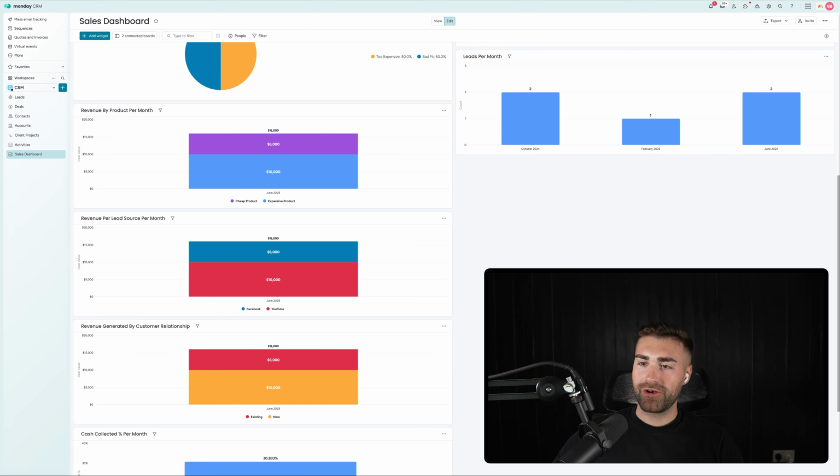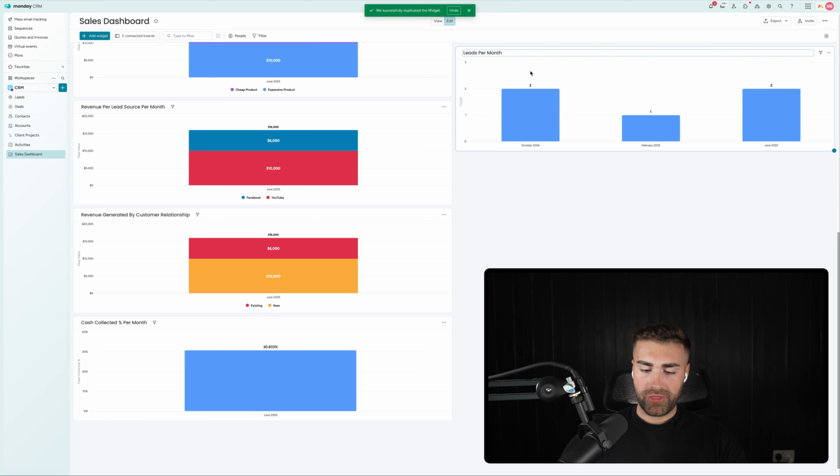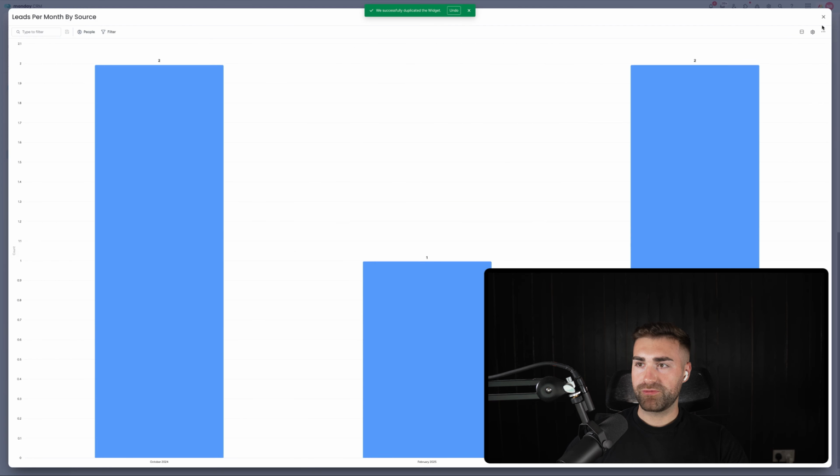Now, the next thing we want to look at is the number of leads we're generating on a monthly basis by source. So I'm literally just going to duplicate this. I press duplicate, hopefully scroll down again, and then name it leads per month by source. There we go, hit enter, and then we go to the three-dotted button, not full screen, and go to settings here.